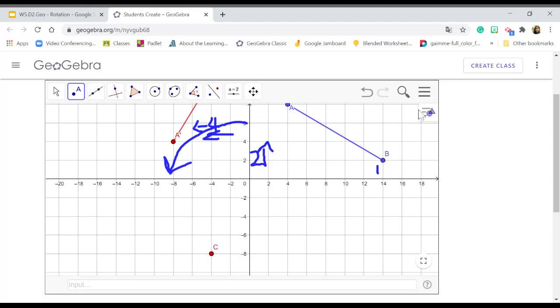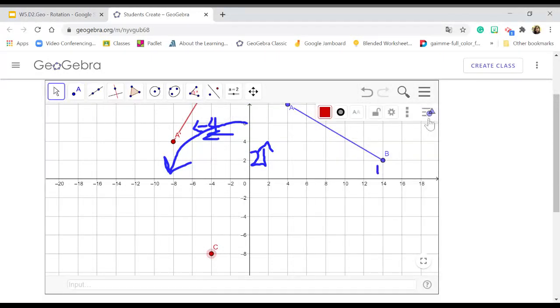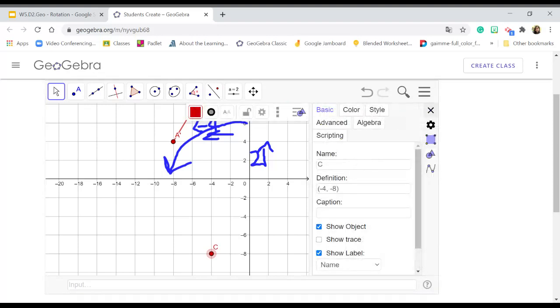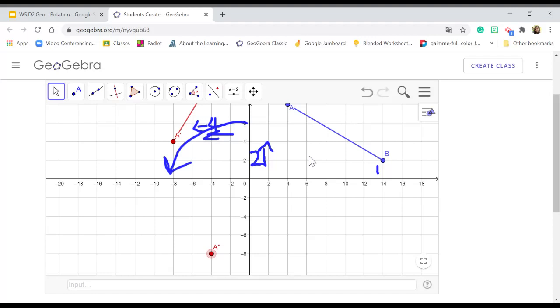Okay, and I'm going to change the name of that point because it doesn't match with what I'm doing. So this is my second rotation, so I'm going to call it A double prime. So that's my first A.